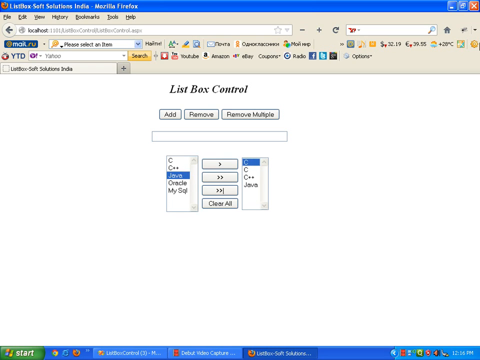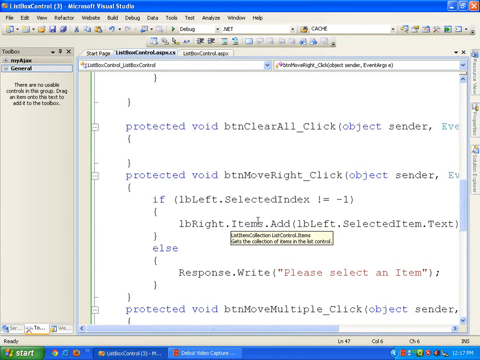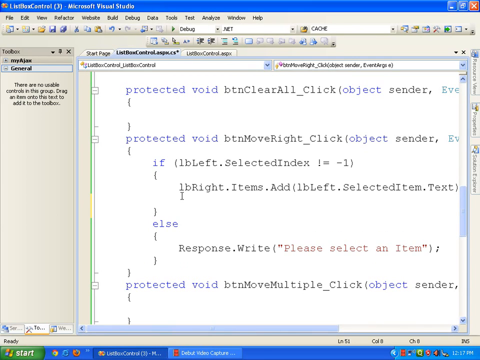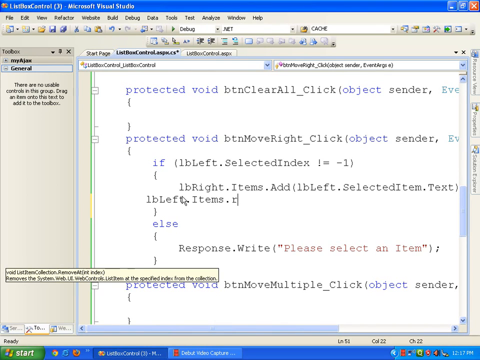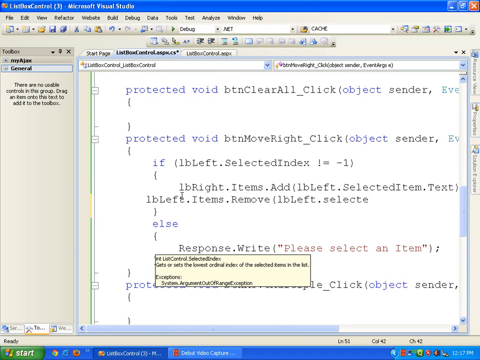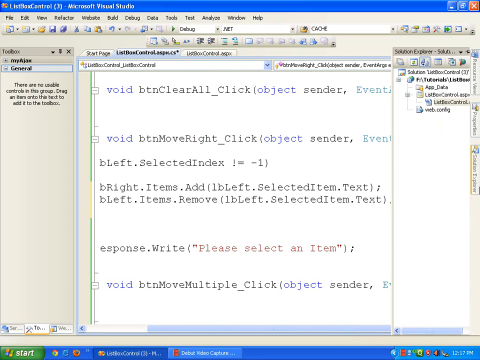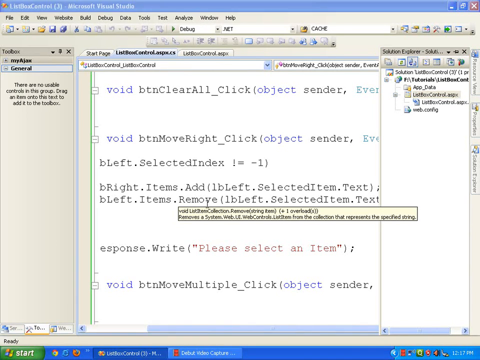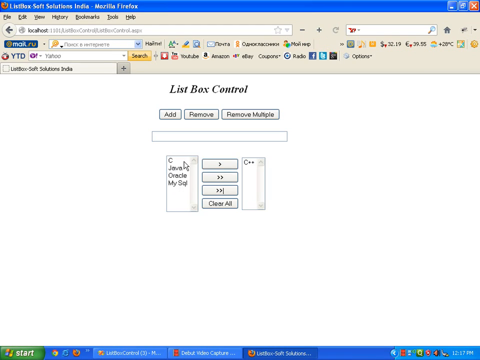Now what we want is once an item gets added into list box right, it should get deleted from list box left. So write down the code. lbLeft.Items. Now we can use any method, Remove or RemoveAt. Here we will use Remove. So we have to provide the text lbLeft.SelectedItem.Text. Now you can see.